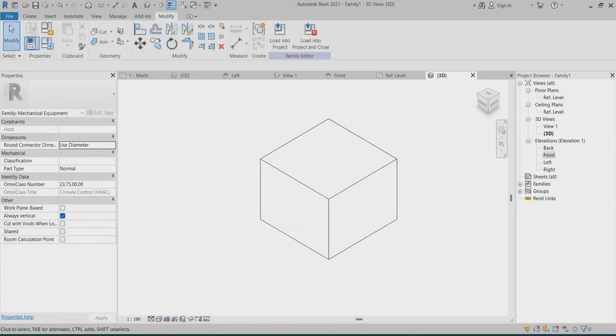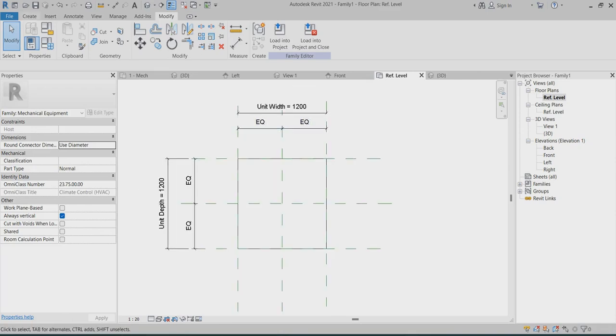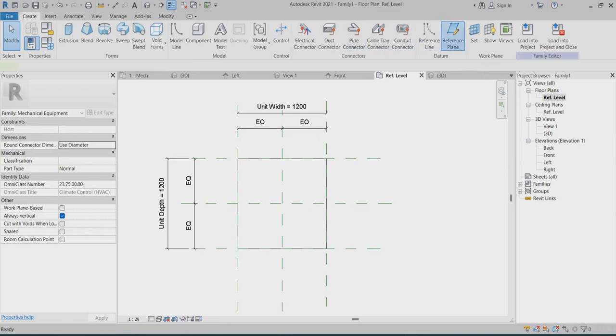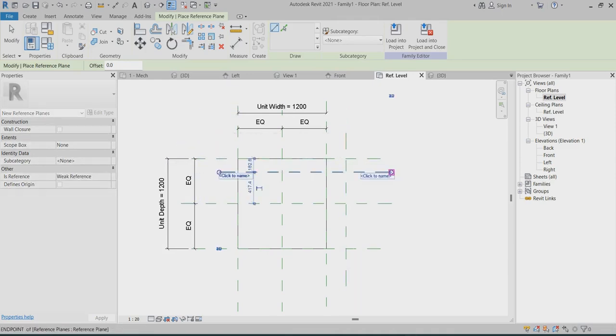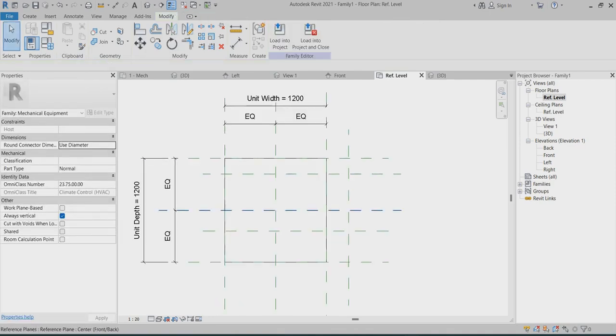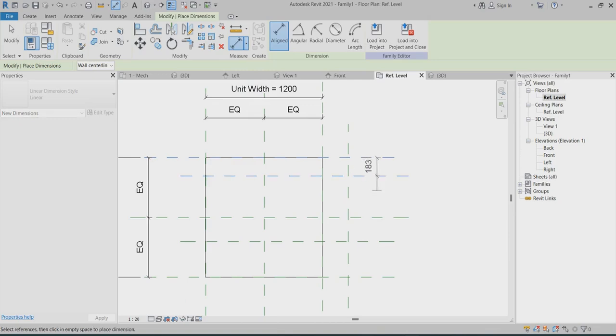Here I have to create the electrical connection box. So again I have to choose one reference plane. Here also I will make the reference plane. Here also again I have to make one reference plane here. Okay, right. Now I can take the measurement here. I have to take the measurement also here. Okay, and I will lock this one.